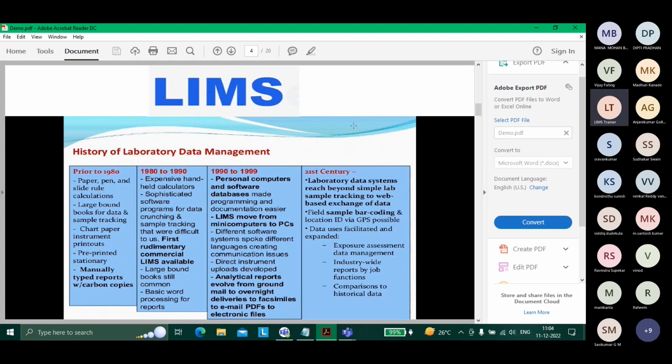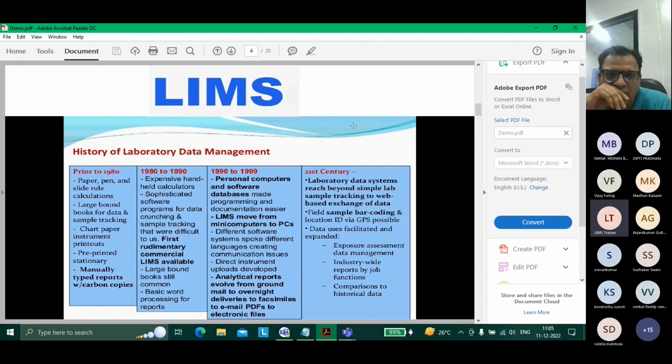Earlier, prior to the 1980s, we used pen and paper for all the laboratory calculations, for all the sample tracking, for entering the results for the samples. But going ahead, maintaining these huge repositories or files of papers became difficult. The papers, wherever this data was stored, used to get damaged, torn, or so.